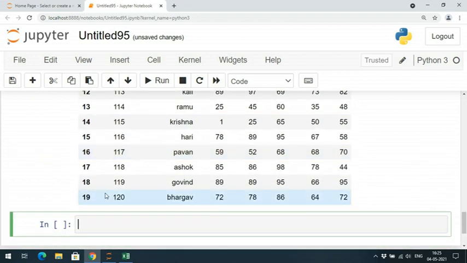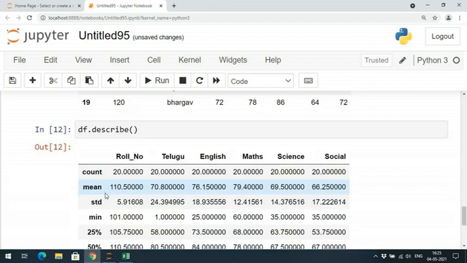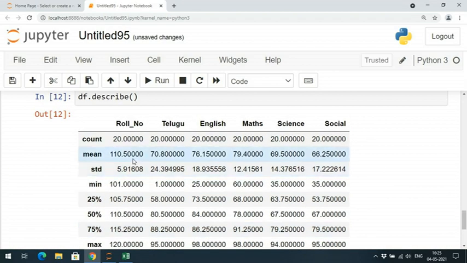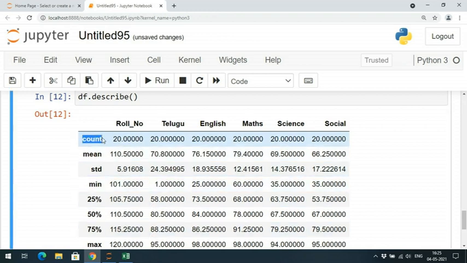These are the main functions to access the complete rows. Also, if you go with df.describe, some functions will be applied and the results displayed. For each and every column, the count will be displayed. Total 20 rows are there, so it gives 20 for all the columns. And the mean, for the complete column elements, the mean value is displayed like this.